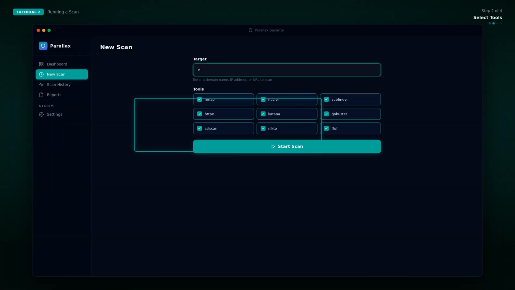Down here, you've got all your scanning tools. By default, everything's selected, which is usually what you want, but you can toggle individual tools on or off, depending on the kind of scan you're running.